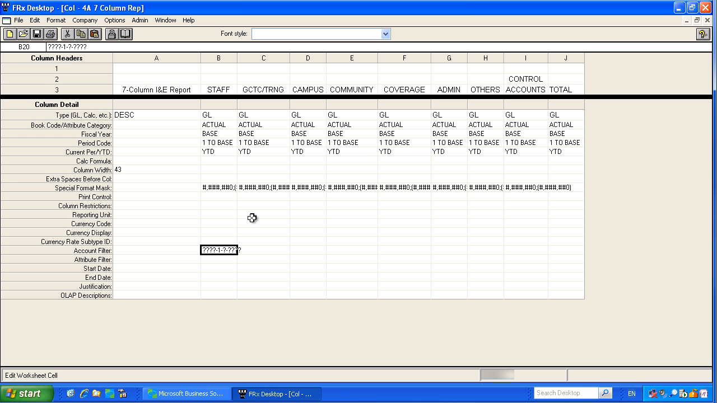So if you have a different combination of, a number dash 3 numbers or a number dash 4 numbers, you just want to use this format of question marks and dashes according to however your sub-account structure is set up in your area. And then we're going to take that and copy it, because we're going to just cut and paste all across here, but we'll change the number to correspond with that column.